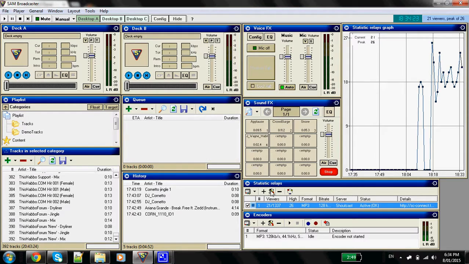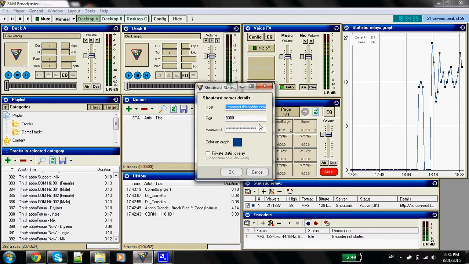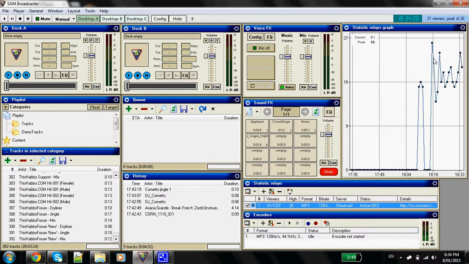So here is again an example of one that has been set up before, and that's that. That'll show in here what amount of listeners you are sitting on.